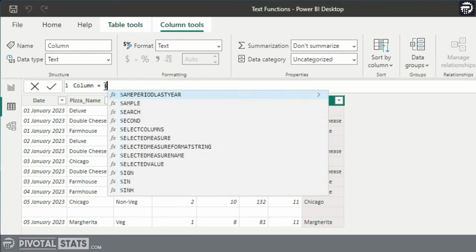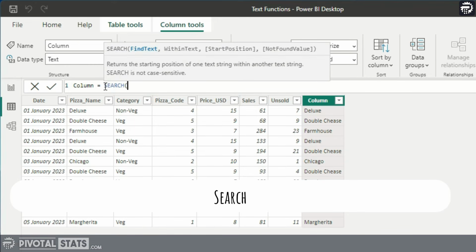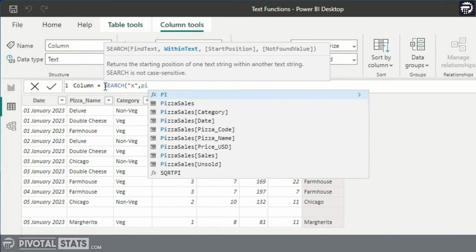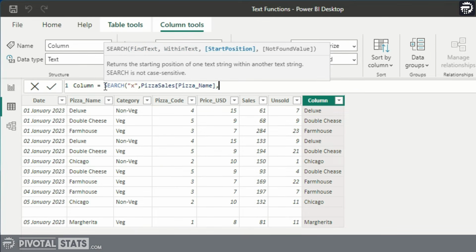Now the last and final function that we're going to see is search. You basically give it a text that you want to find. So I want to find, let's say, X in the pizza name column. And the starting position that I want to check, I'm going to keep it as 1 because I want to start searching from the first position itself. And the not found value that I want to see, if it did not find any text with that particular character, I want to enter as 0.